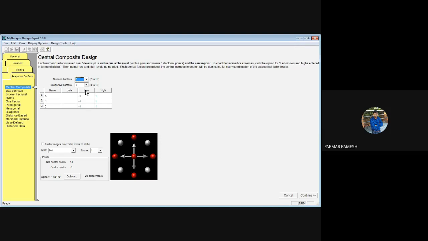Okay. So there are three factors. Let us name them. Factor A is, suppose, the disintegrating agent, factor B is the binder, and C is the lubricant. These are the three factors which I have placed. And the lower range and higher range are -1 and +1. Alpha values will be calculated by itself.